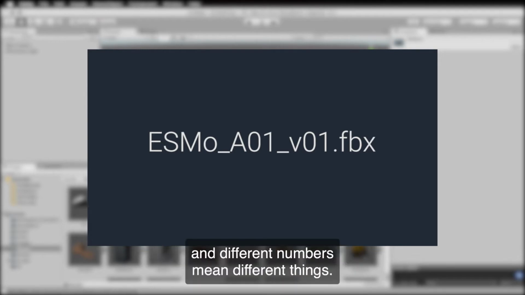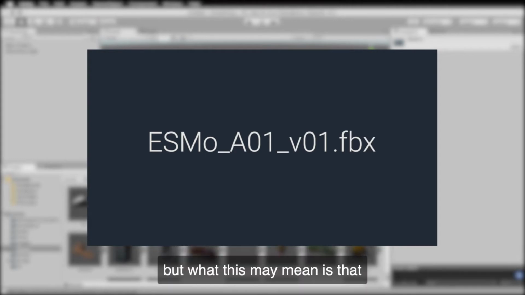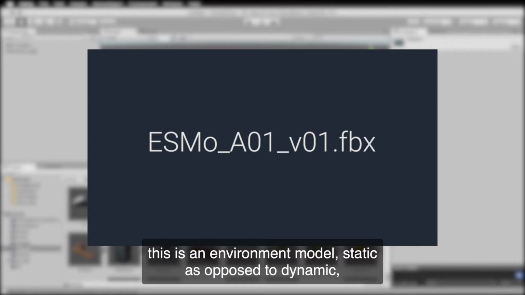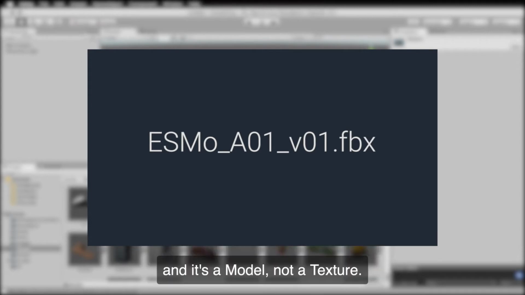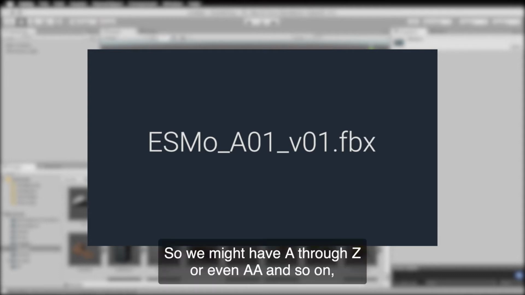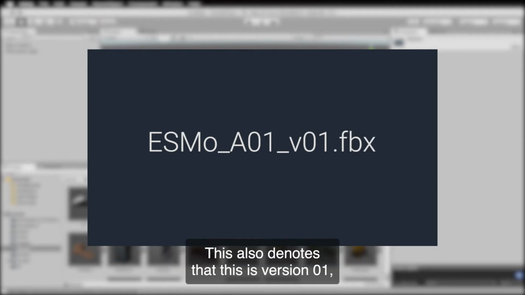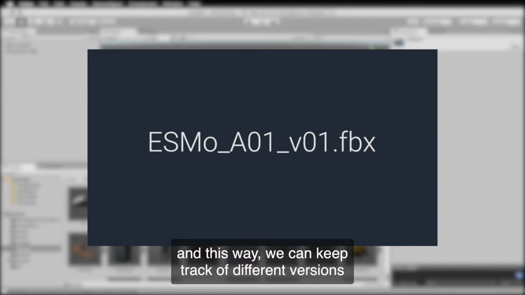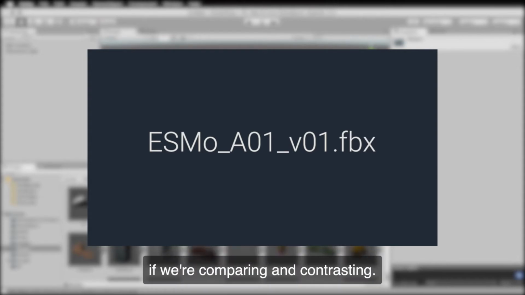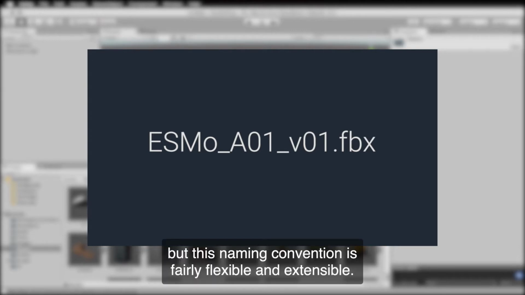We can't necessarily read this straight out, but what this may mean is that this is an environment model, static as opposed to dynamic, and it's a model, not a texture. This is part A, number 1. So we might have A through Z, or even double A and so on, and then each of those can have a numeric variation. This also denotes that this is version 01, and this way we can keep track of different versions if we're comparing and contrasting. In this case it's an FBX, but this naming convention is fairly flexible and extensible.